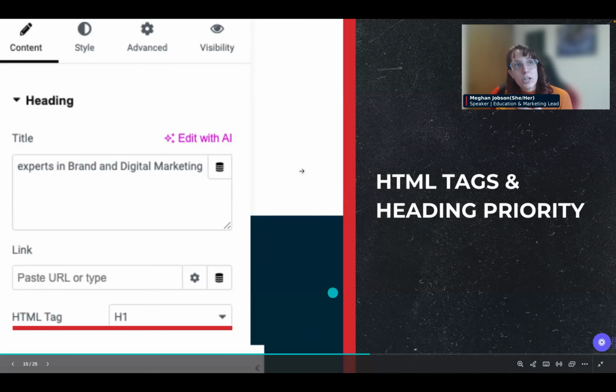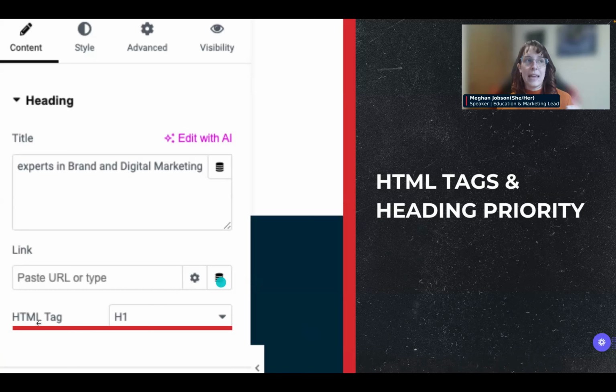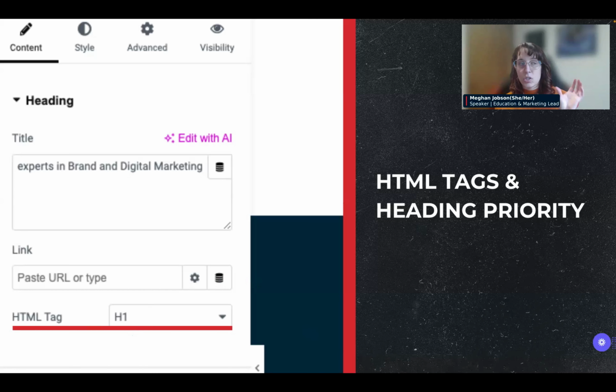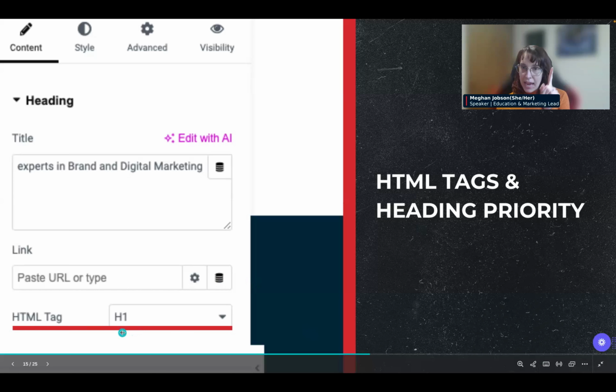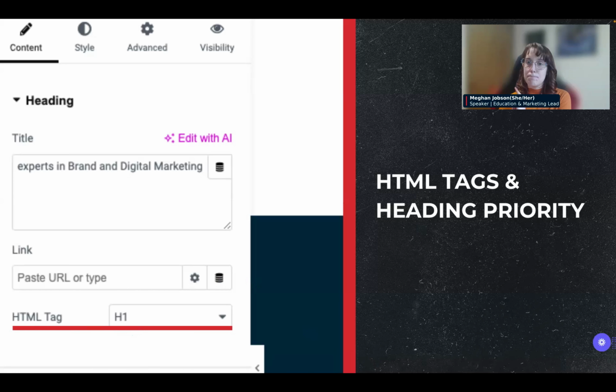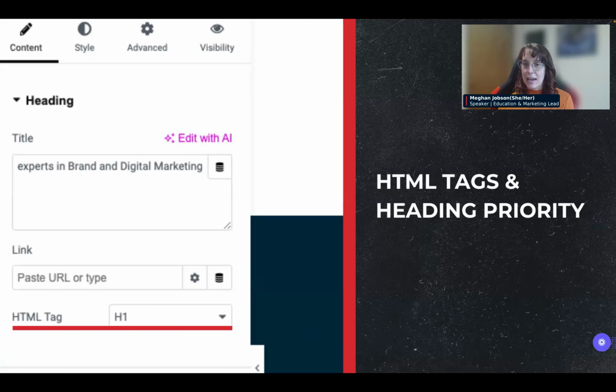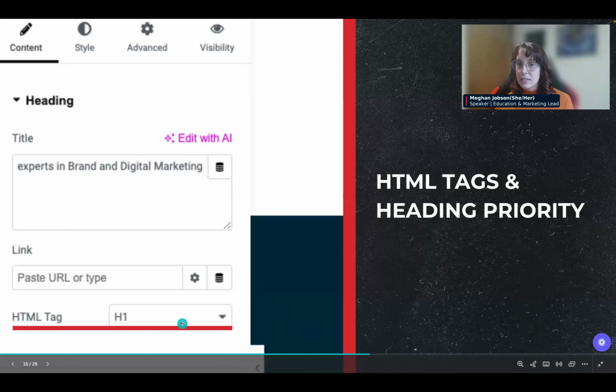So under any website builder, you will have something called an HTML tag that assigns priority to a heading. So every page is going to have one H1 heading. This means it is the main priority on the website or on the web page. It's the main heading. It's what the page is about. That's where you would put your primary keyword. Your H2 is going to be a subheading, right? It's going to break down your sections on the page. So that's where we would put our secondary keywords.